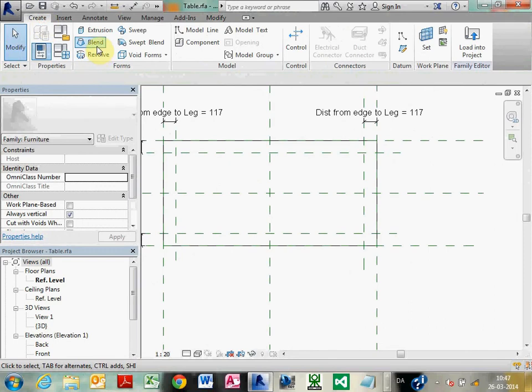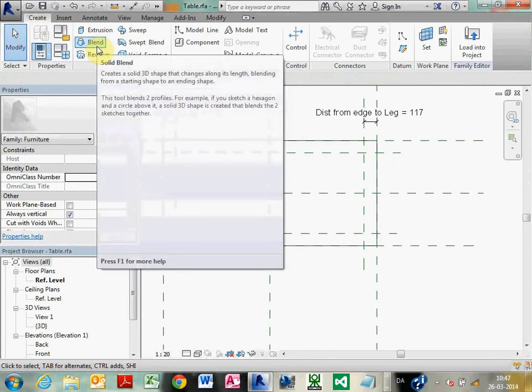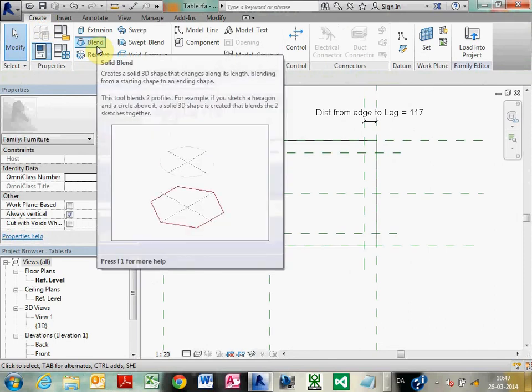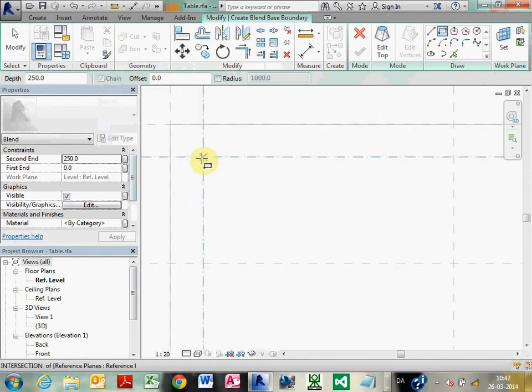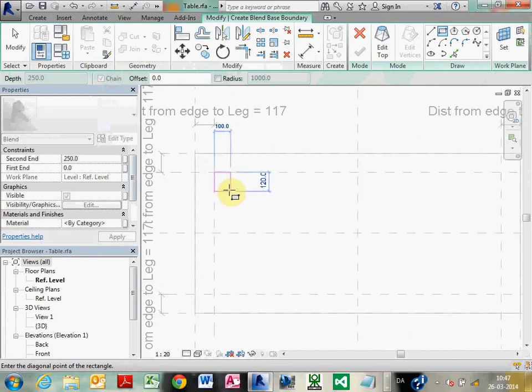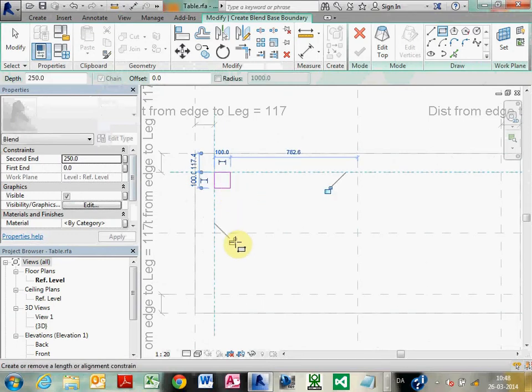I create this situation. I'll use a blend. So I want the leg to be a little bit thicker on the top than in the bottom. Again, I'll make a rectangle, 100 by 100, and I'll drag the red rectangle from the intersection between those ref planes, which means I'll be able to lock the lines to this line and this line.